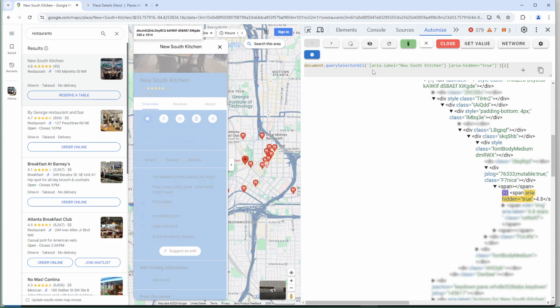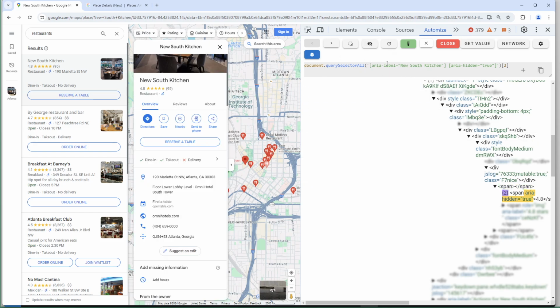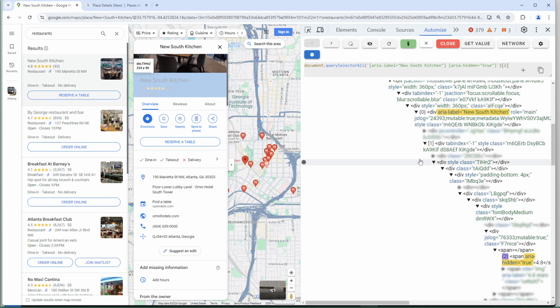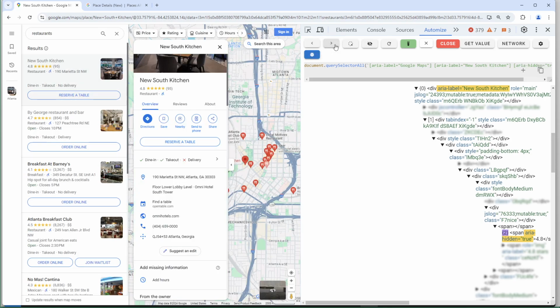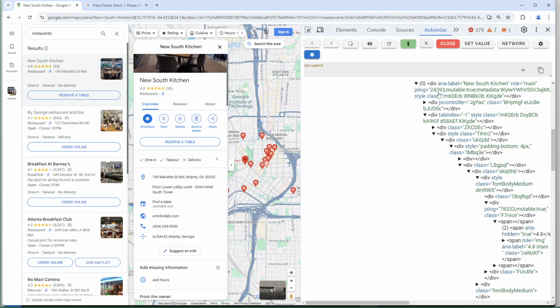Okay. So same thing here. Same issue. It's using this ARIA, which is this specific restaurant, and then some other stuff. So I just don't think this is a very good selector. Let's see what else it's got. Yeah, it's just going to keep giving us that. Okay, so we don't like any of these.